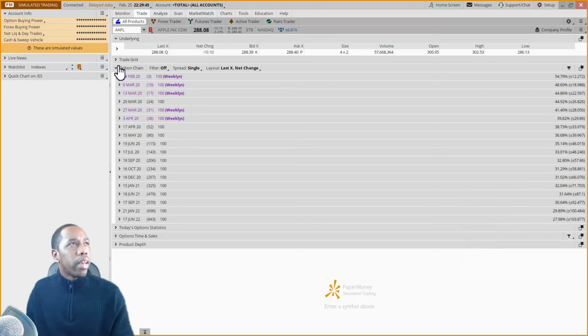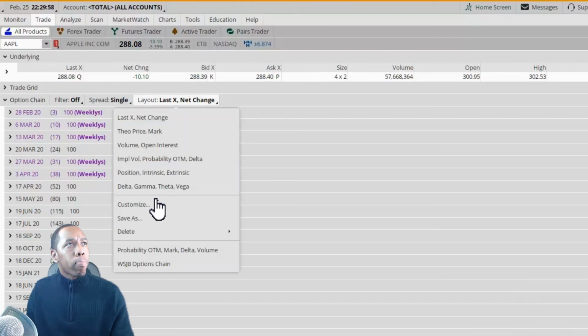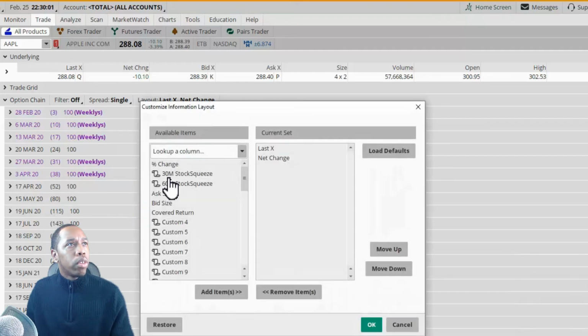The next tab here will be the options chain. You won't see this until you put a ticker in there. Now we have that Apple ticker in there, and we do see the options chain. This is what I want you to configure right now. I want you to go to the layout tab, and under the layout tab, I want you to go to customize.